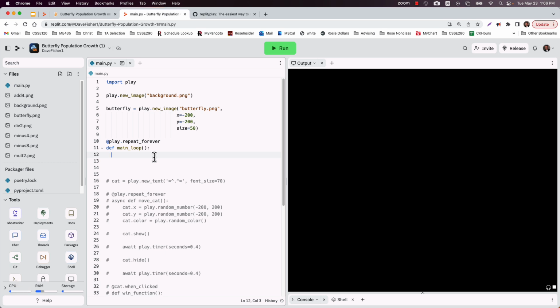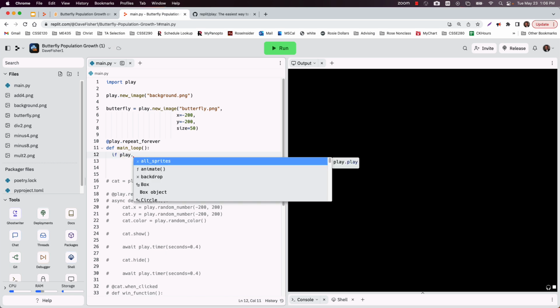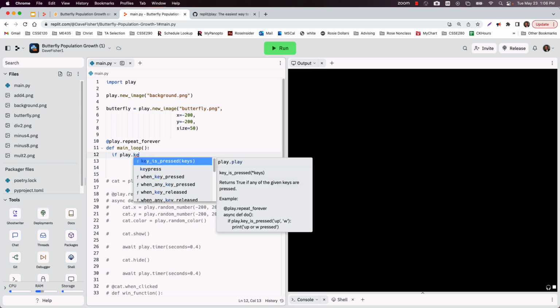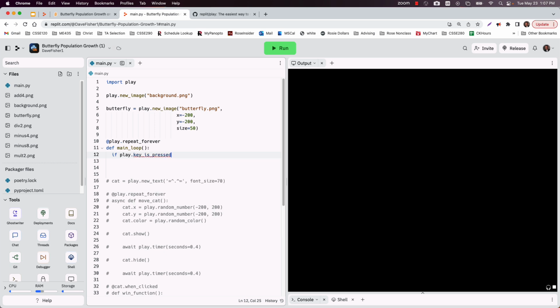All right, so in my main loop, what I want to do is see if they press the arrow keys. Now, we've done this before. I doubt that you remember it, but it's play dot something. Whenever you're looking up an API, you can put dot and see if you can find it. I think it has to do with keys, so you can just start typing. Key is press. That actually seems pretty promising. Returns true if any of the given keys are pressed. Yeah, that's exactly what I want.